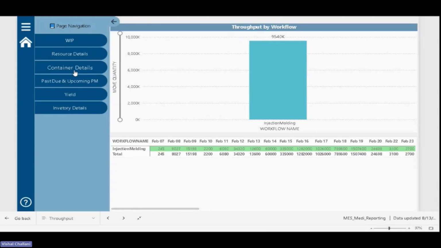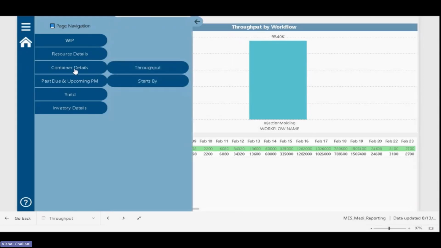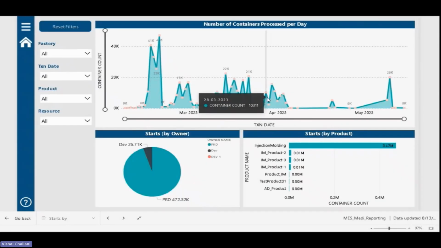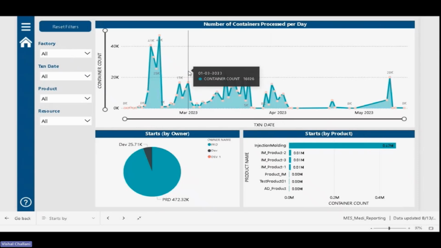Now let's look at the starts by section under container details. This report shows the number of containers processed daily categorized by owner and product. As always, you can apply filters for more detailed information.